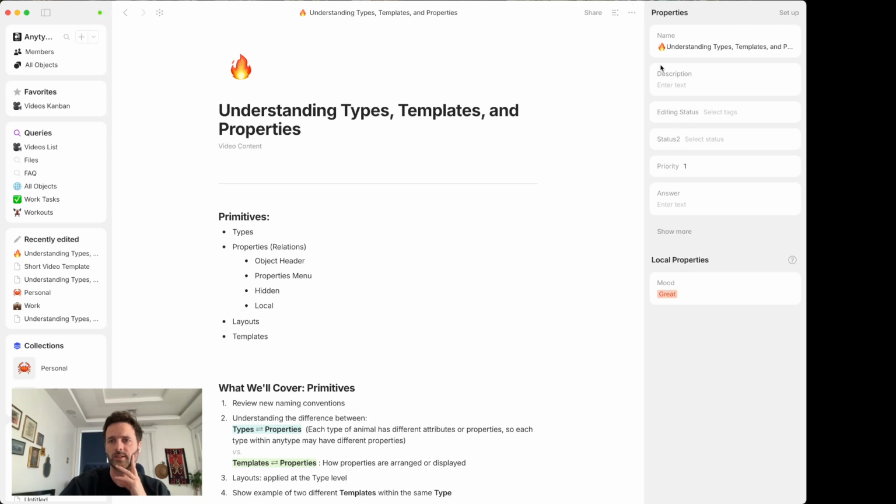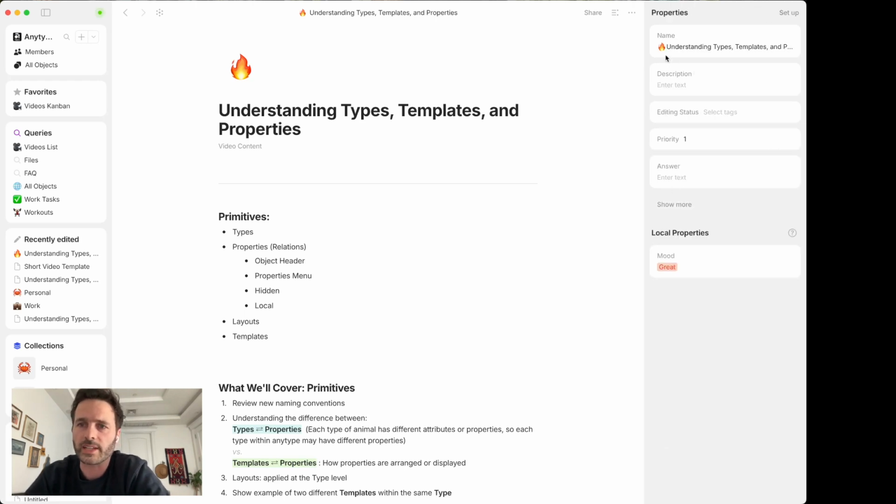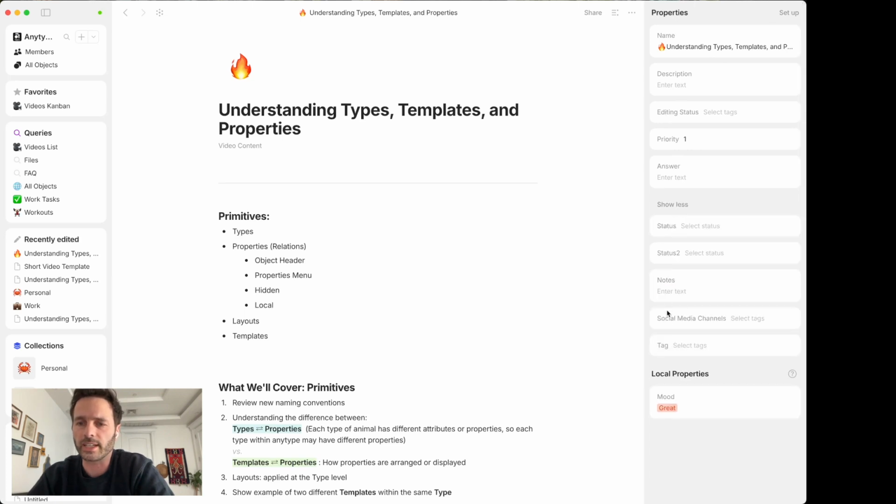It's the same exact ones: name, description, editing status, status 2, priority, answer. And those are as well. I don't need status 2, since I already have the editing status, so let's hide that one and save it. And now you can see status 2 is missing, or hidden, from that menu. And if I ever need it again, you just show more, show less. And that's the hidden section down here.